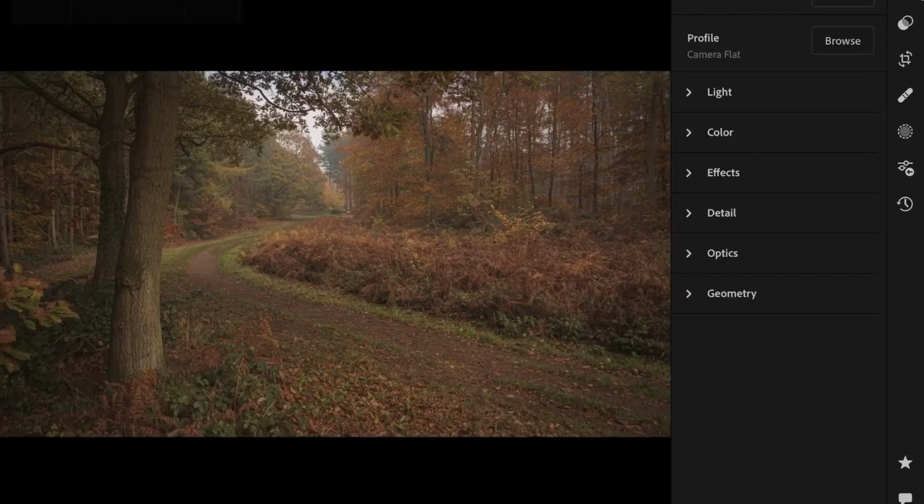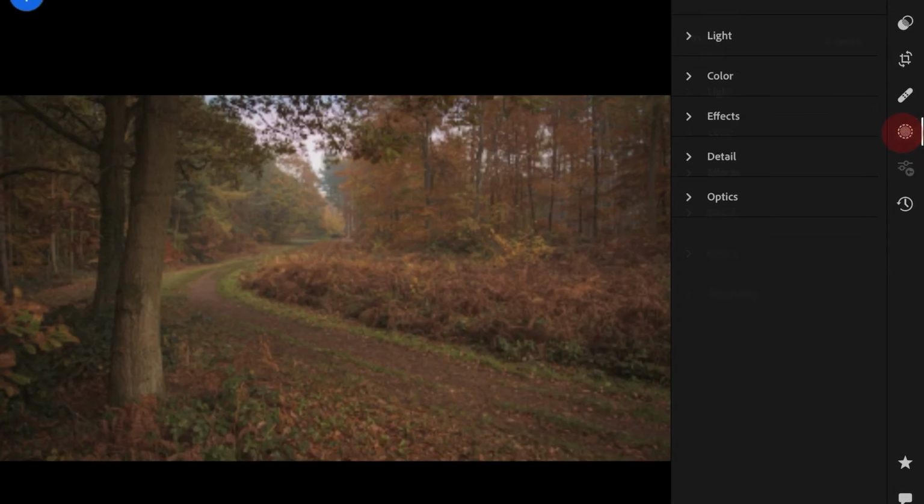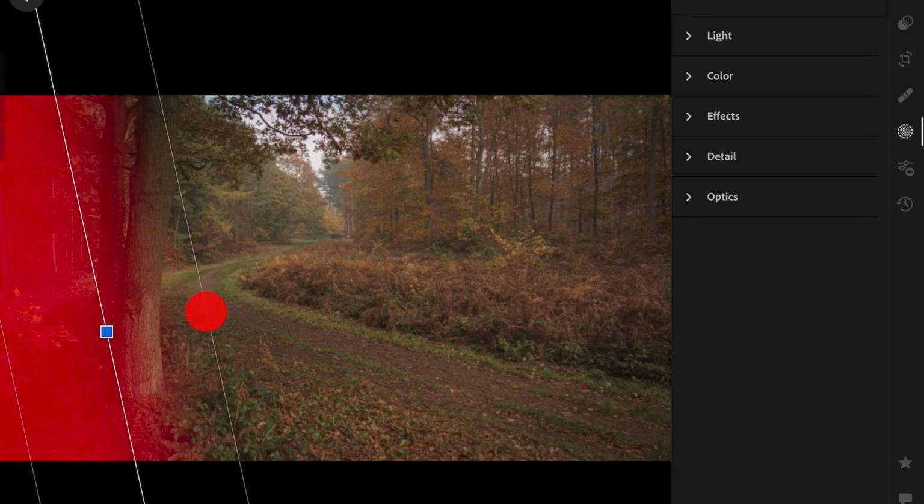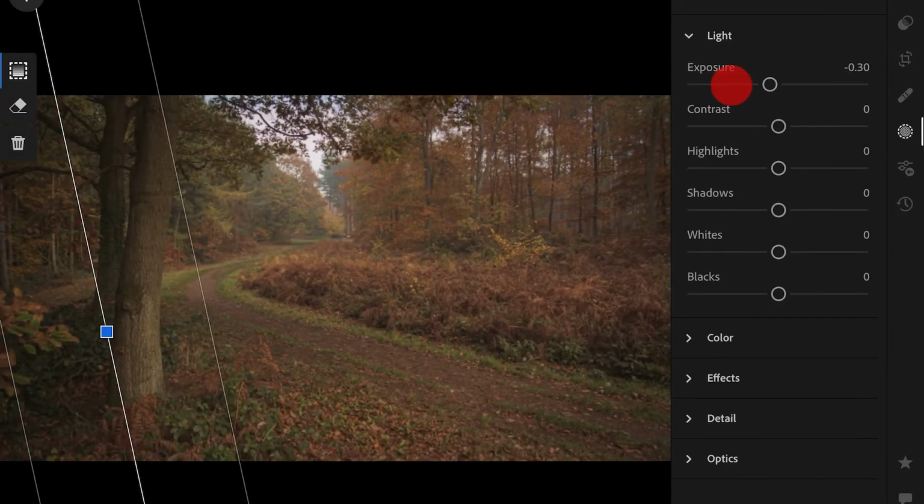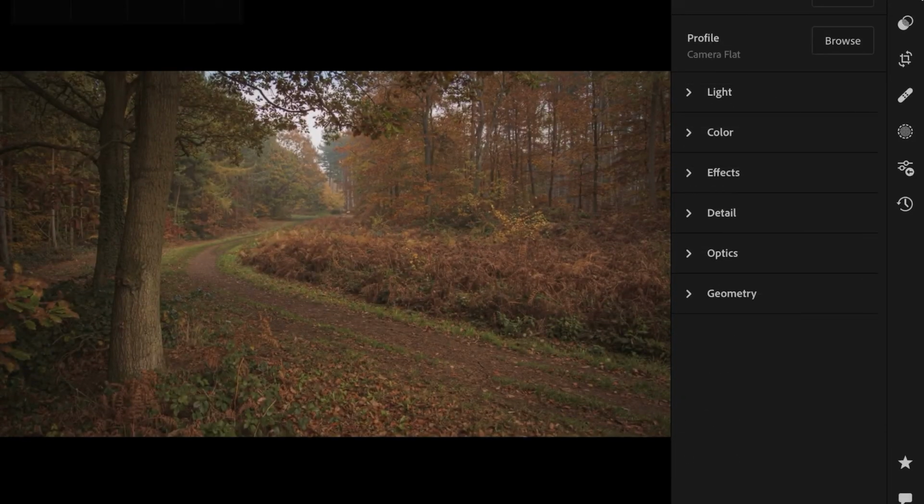My eye's drawn out slightly with this area there. So what I'm going to do is put a localized adjustment on that one. What I've done there is I've lowered the exposure about 1/3 of a stop and decreased the contrast, and the highlights as well, just to stop your eye falling out of the frame.